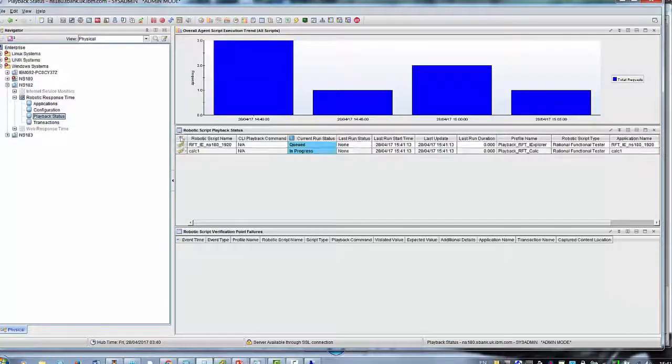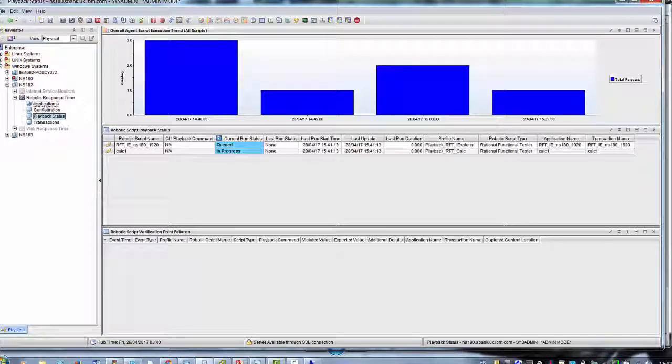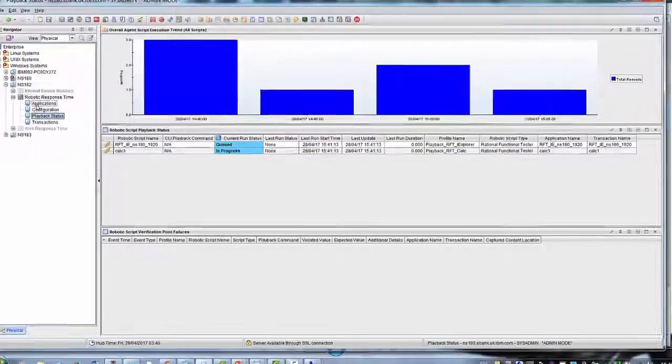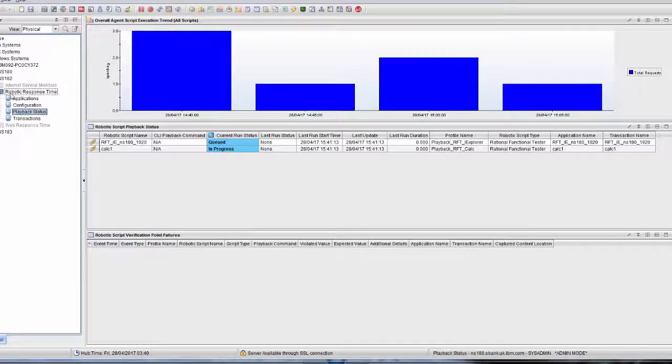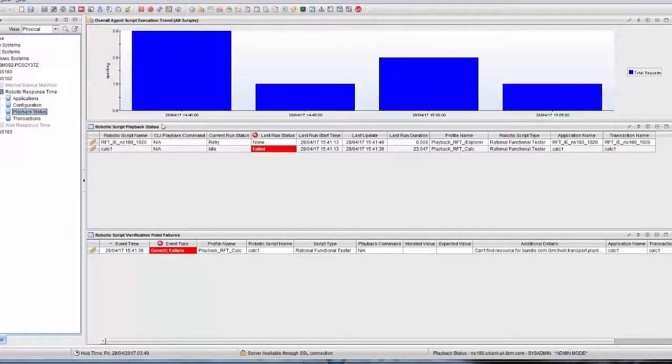So after a few minutes after the ITCAM robotic agent is started, if you access the node, for example NS182, from the TEP navigator under robotic response time playback status, you should see in the robotic script playback status view that your script is in progress or queued. And after a while, you should start to see, for example, that the last run status is failed.